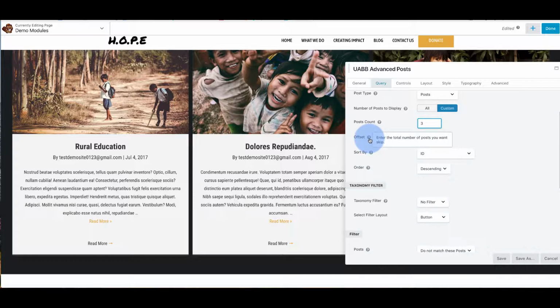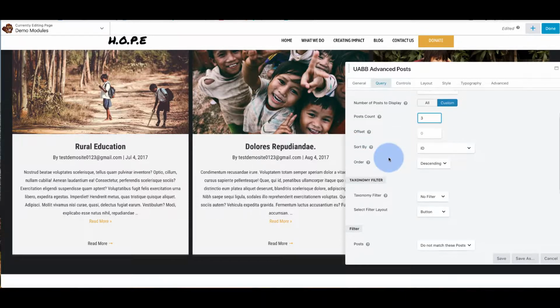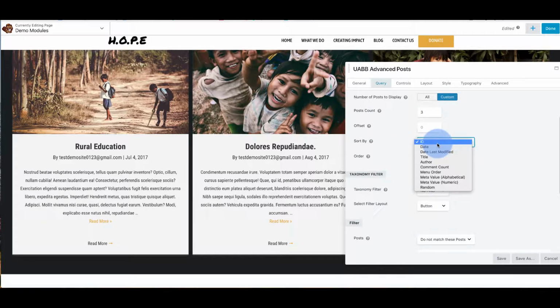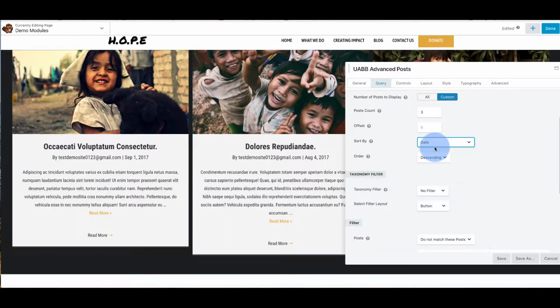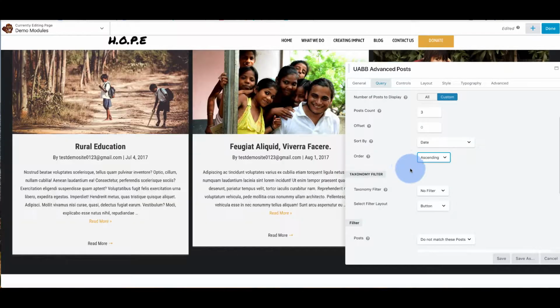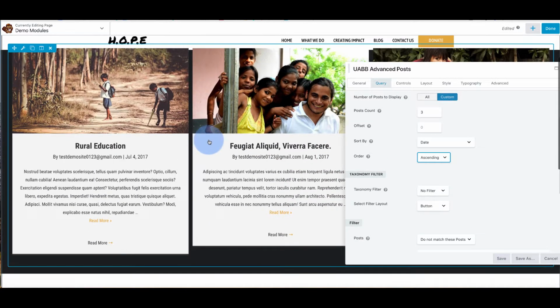The offset is where you enter the total number of posts you want to skip. Don't worry about that. Sort by ID. Again, you can sort by ID, you can sort by date. So we can go date. So that means the last blog will be the first blog there, depending on the order, descending or ascending. So that's how you manage all that there.